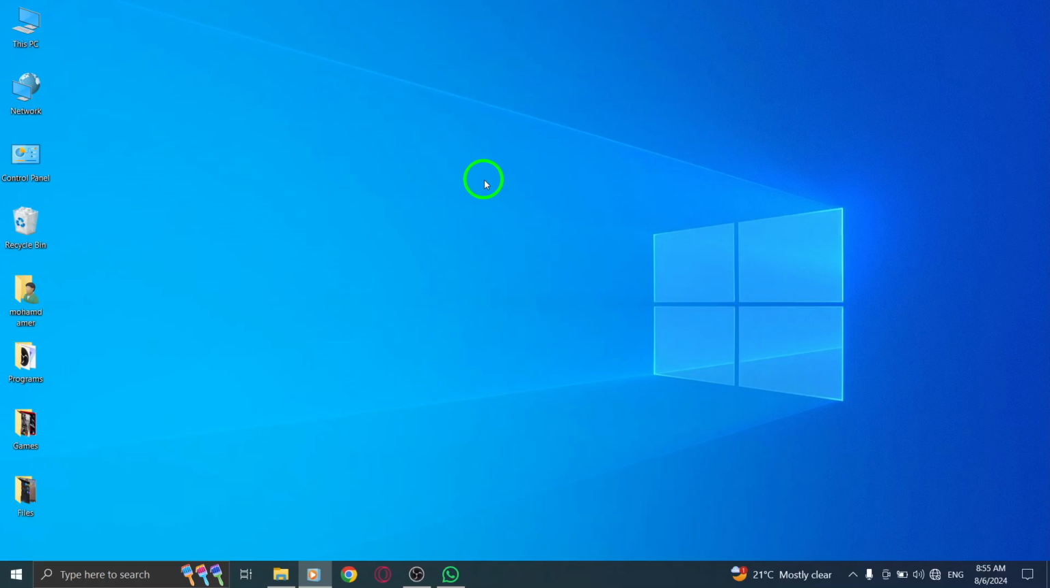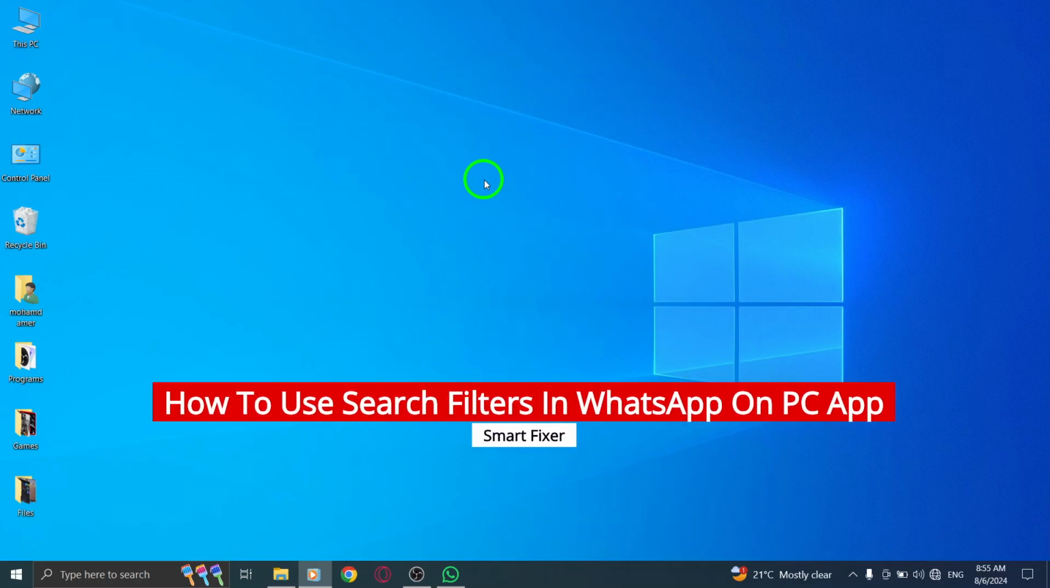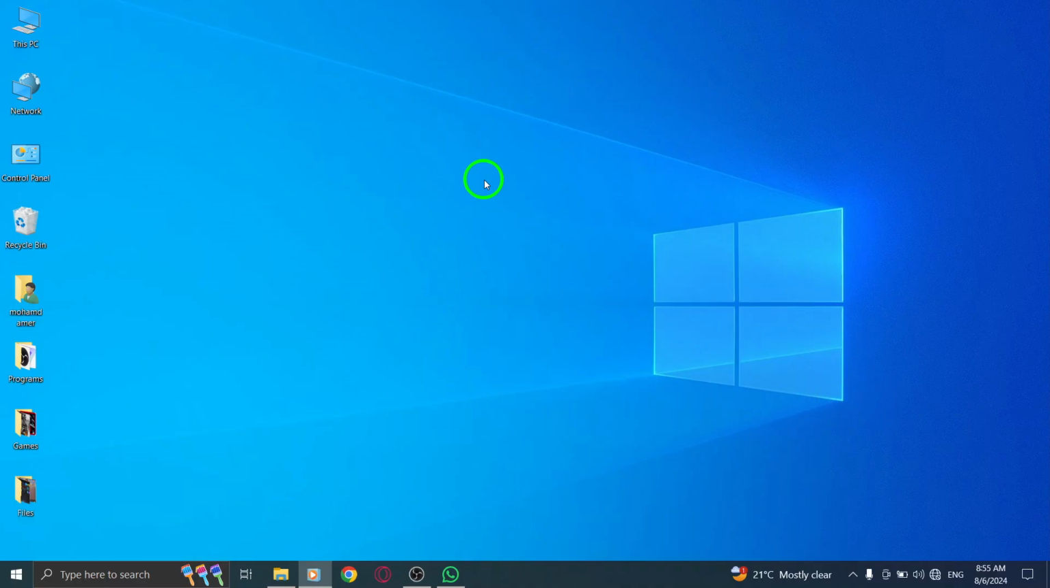Today we're diving into a handy feature in the WhatsApp PC app that makes it easier than ever to find your messages, especially after the latest update. Let's get right into how to use the search filters.